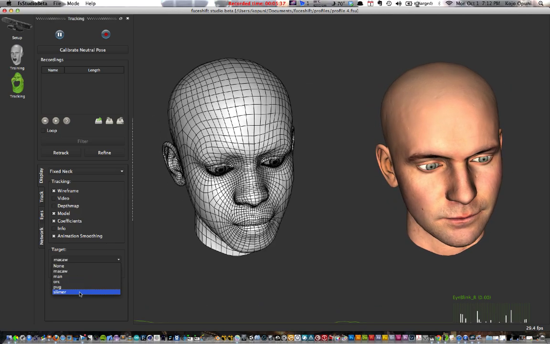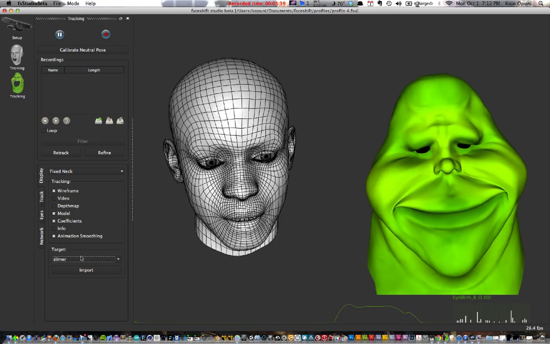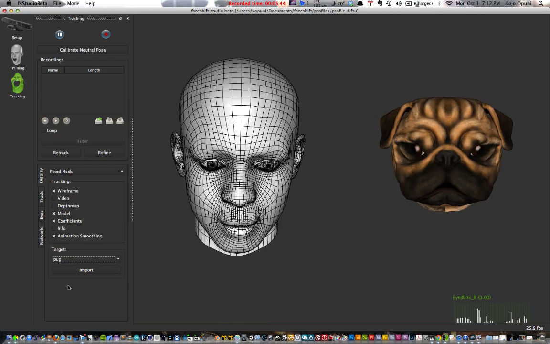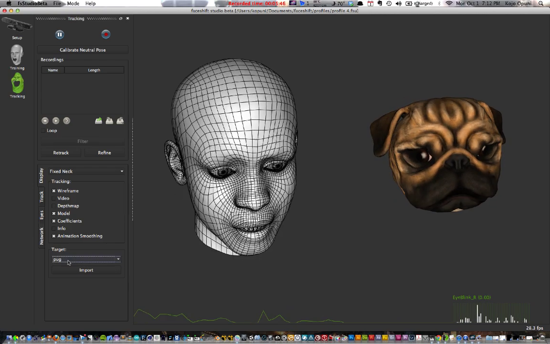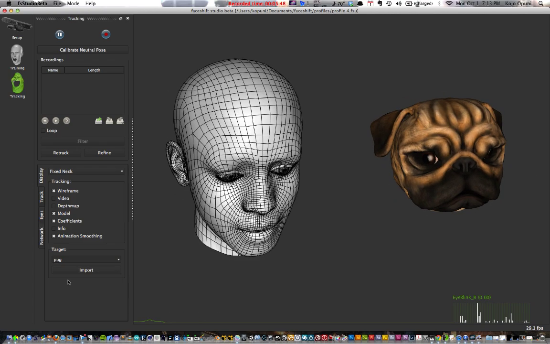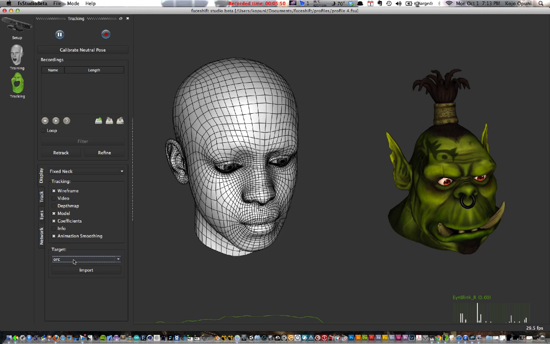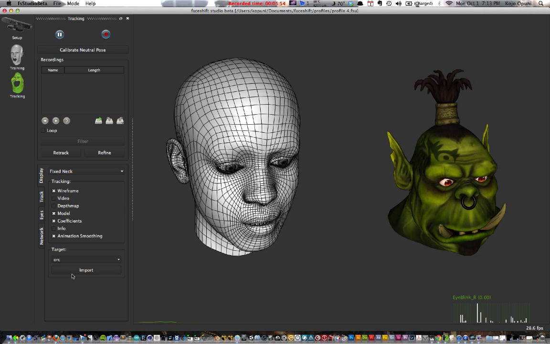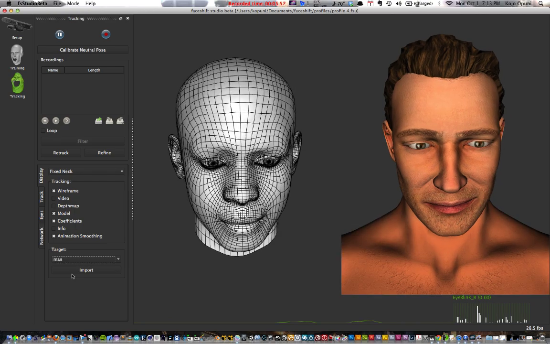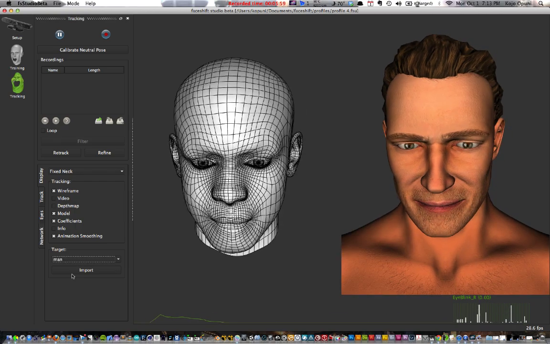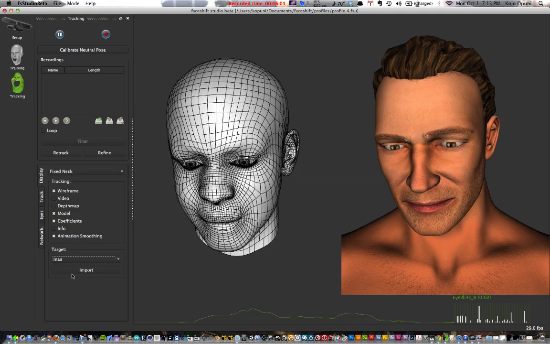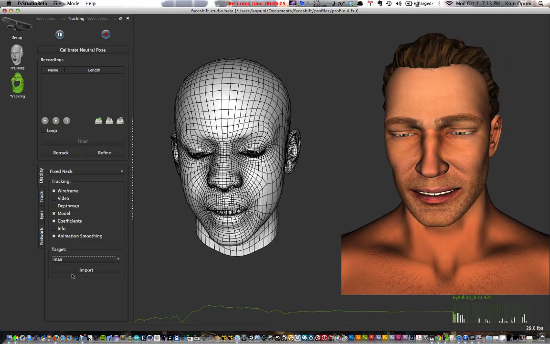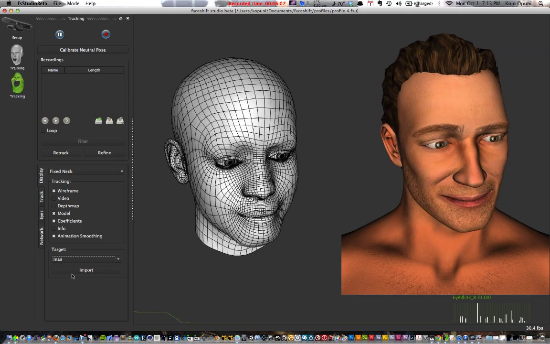There's also Slimer from Ghostbusters. It's an homage to the Ghostbusters, and a pug, an orc for all those into World of Warcraft. And let me just stay at being a man. So as you can see, it's eerily accurate and makes you think about the possibilities as far as face tracking.